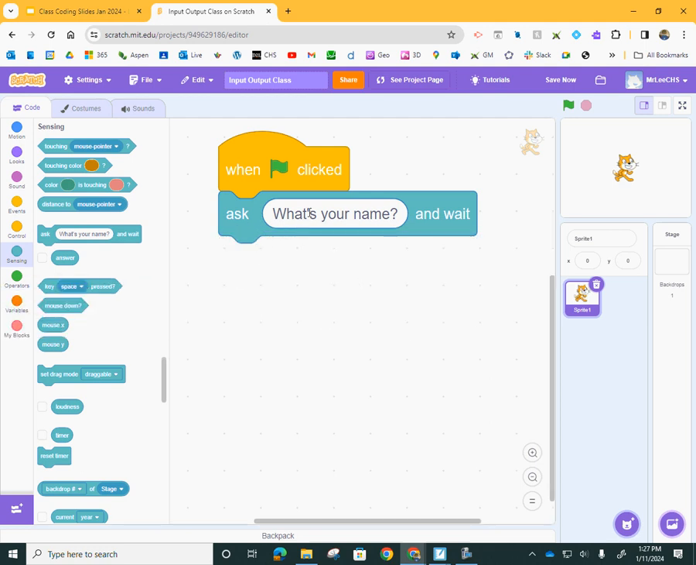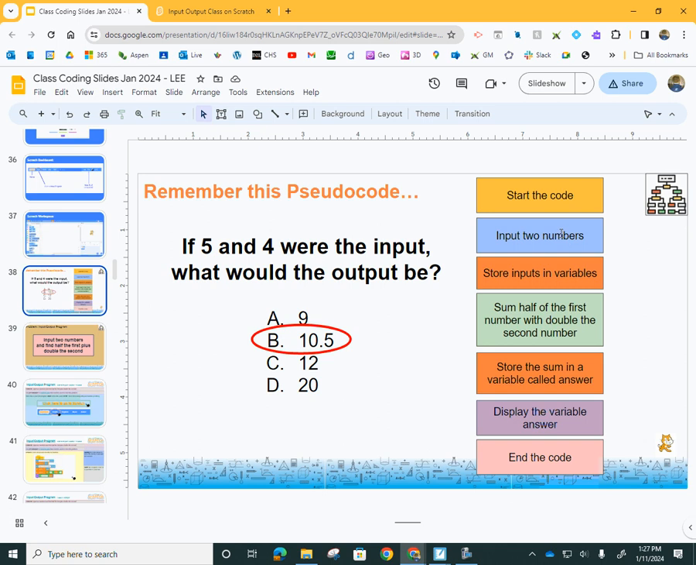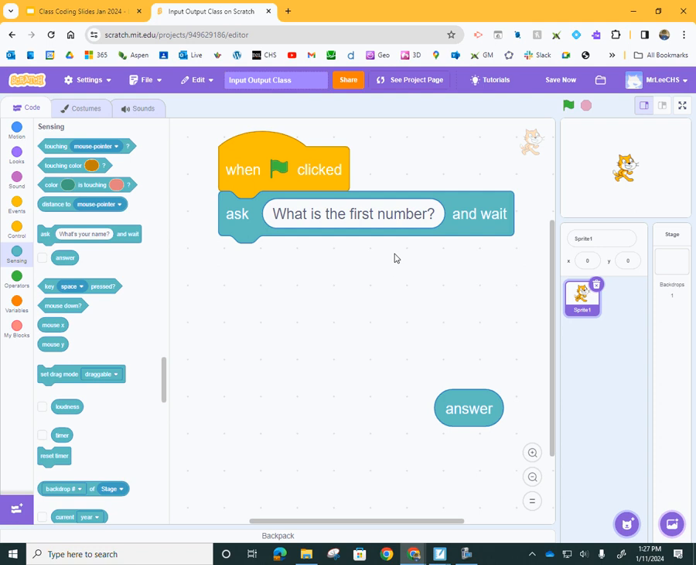So we're going to ask the user, what is the first number? Underneath here, you'll notice there's this little answer block. I'm going to pull that out and put it off to the side for a moment. So back to our code, we have to take this and store it in a variable. You remember, a variable is a temporary storage location of information that the user puts in or is calculated inside the program. So we have to create a variable.